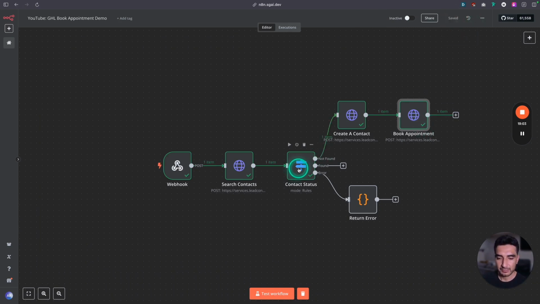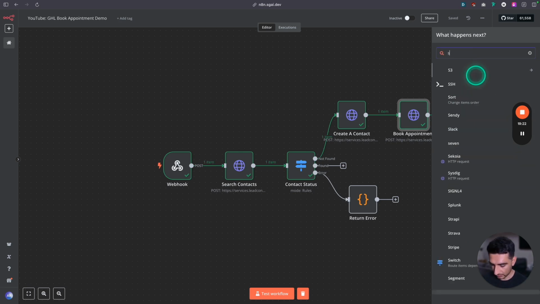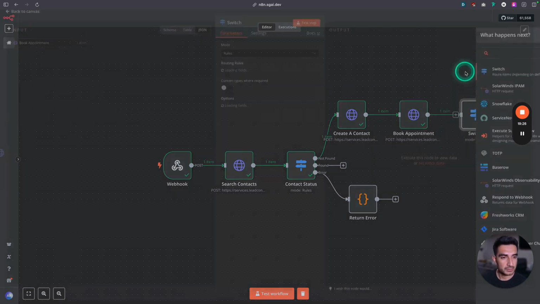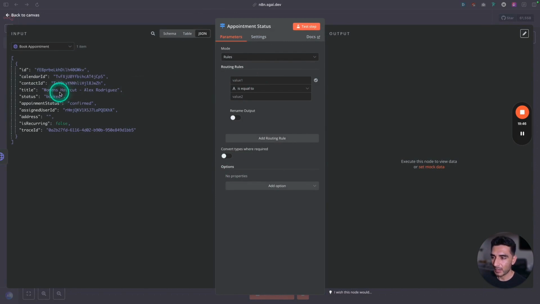Next, I'm going to save this before I forget. I want to add another check status. And the only reason that I'm going to be adding another switch module here is basically just to check the status of the appointment. Because it could be errors, I want to take that into account and send that information over to retail just in case there are errors. I'm going to click here. I'm going to click on the switch again. And what I want to do here is I want to check the status.